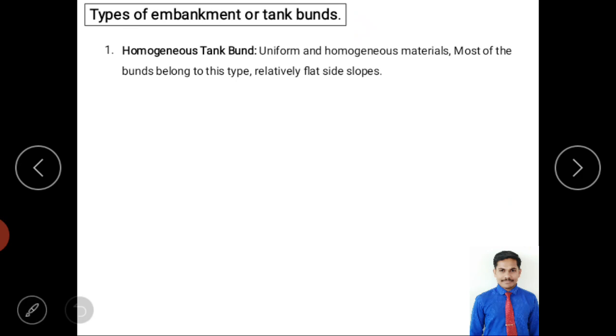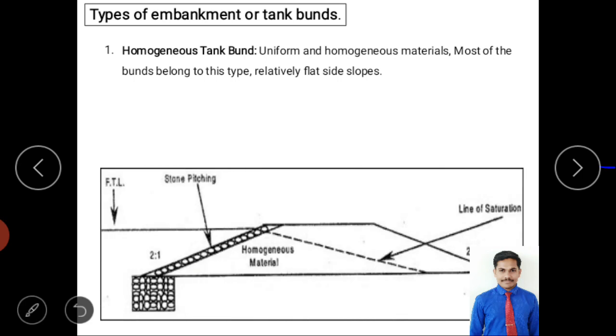For example, inner dam, outer dam, all the material is uniform and only one material we are using, and this kind of tank is called a homogeneous tank bund. Even in this image you can see the homogeneous material. The entire dam is made up of homogeneous material, meaning only one type of material.